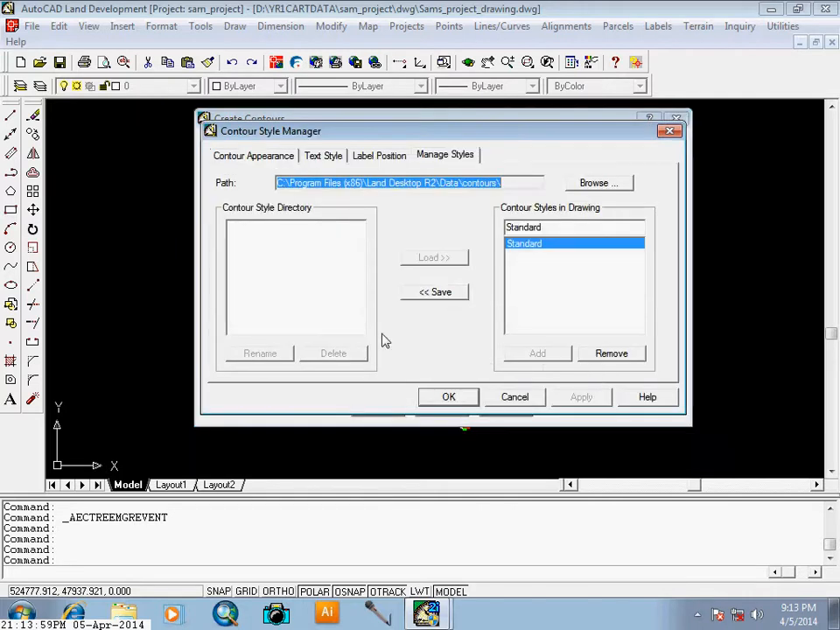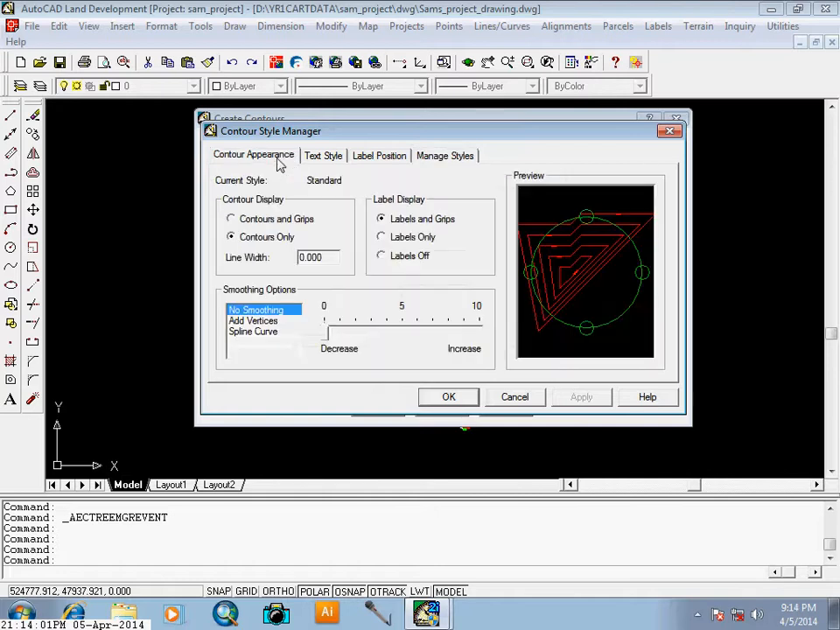The styles manager enables us to select the contour appearance here. We want spline curves for smooth curves. But alternatively, you can select this second option, add vertices, and you increase the number of vertices. You see, it is better. It helps you to dodge the issue of contours crossing. The spline curves look nice, but to some extent, somewhere where there is a conflict, they will cross. Contours will cross, which is not allowed.